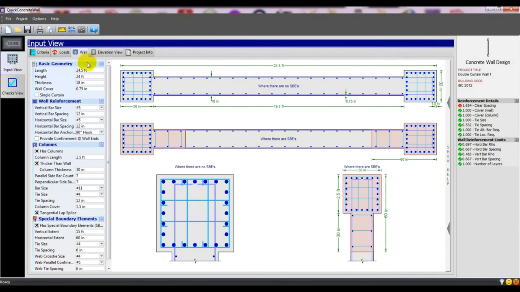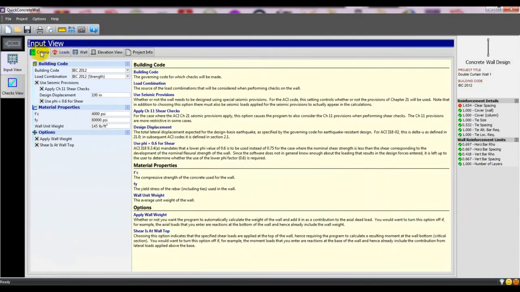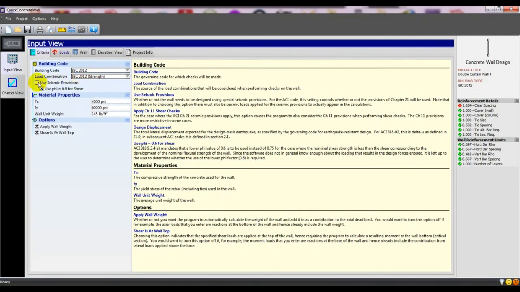First of all, you have to go here to criteria, and you have to select the building code. Here only IBC, International Building Code, is available. So I will use 2012. Then load combination. From here you can use ASCE, American Society of Civil Engineers, and IBC, International Building Code. Then suppose I am going to select seismic provision. If you want to use seismic provision, you have to click here, otherwise you have to uncheck here.